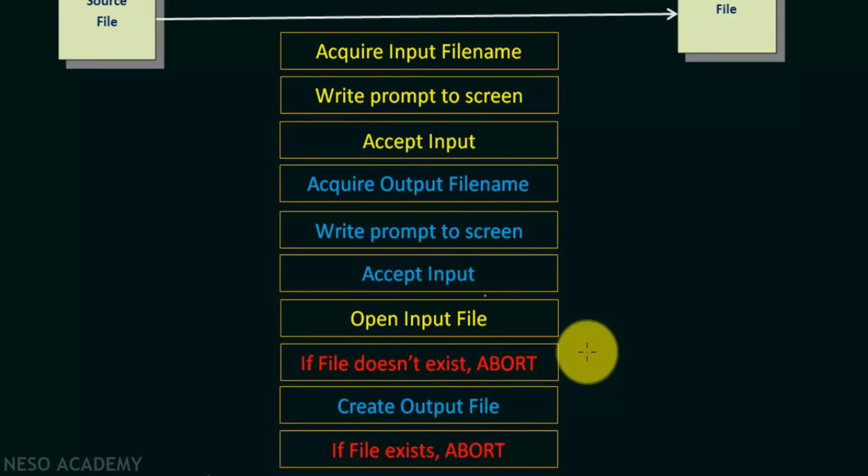Now in the same way, you have to then create the output file. So the output file name that the user entered, you have to create an output file using the file name that the user entered. Now, if the file exists, then also you have to abort. Why? Because you are trying to create a new file into which you are going to copy the contents of the source file to the destination file.